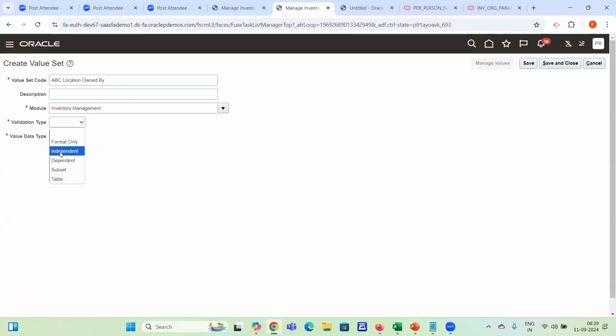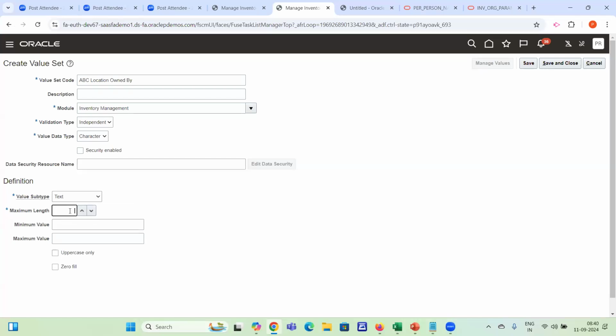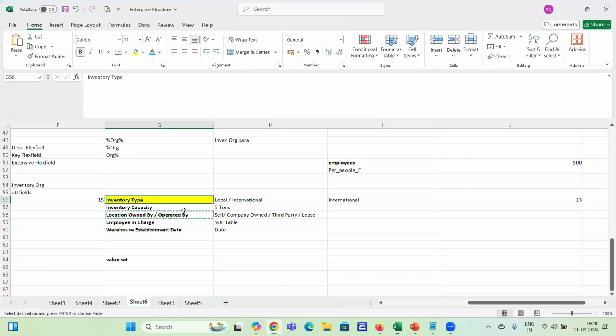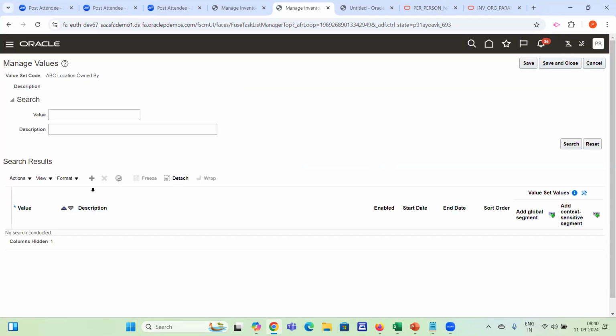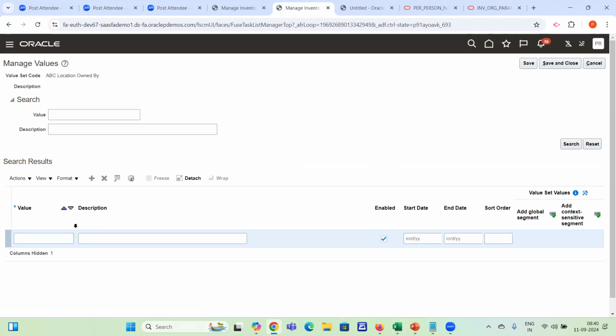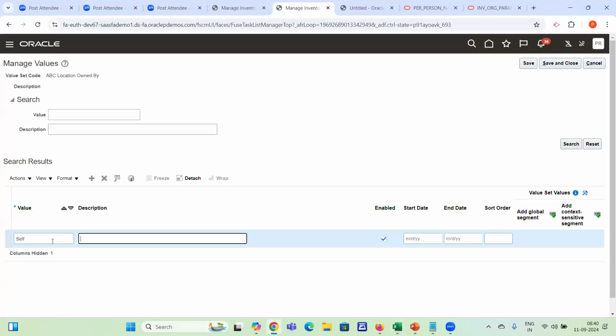Validation type. This is a free. So you want to maintain the values, which means it is independent. Character. Text. Okay. So my insurance probably 50. Okay. Save, manage values. Okay. That will just save.